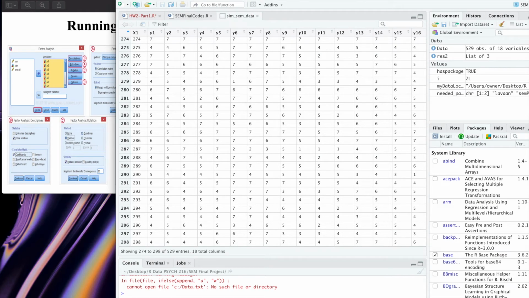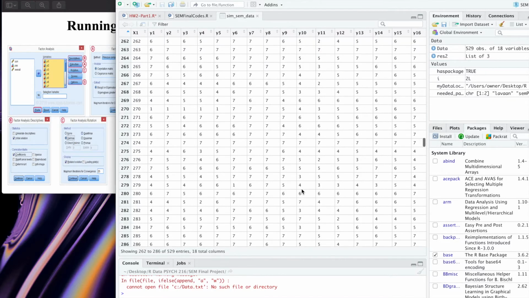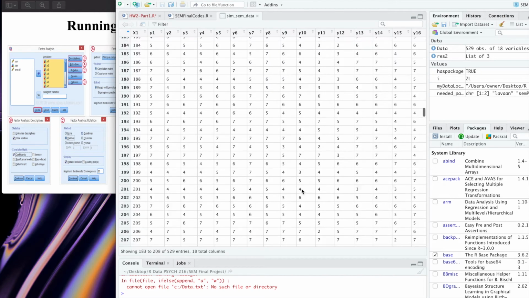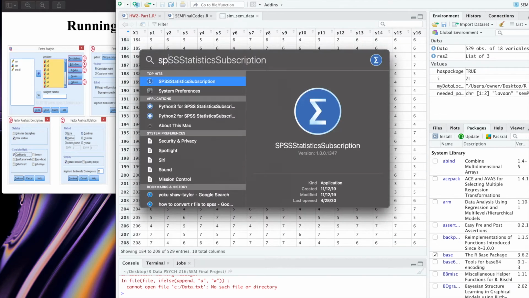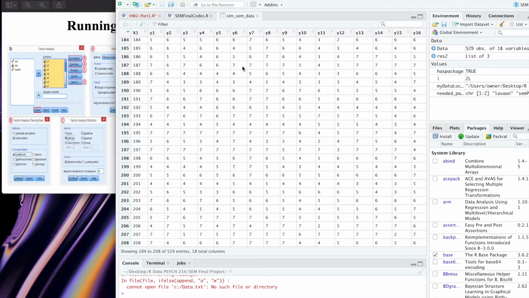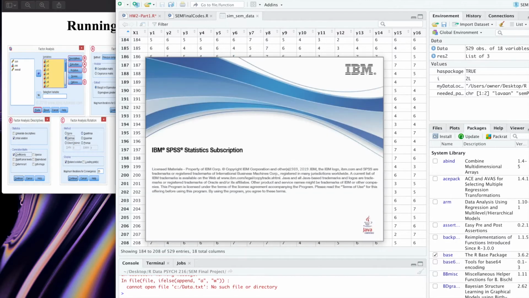Hey everyone, this is going to be a quick video showing you how to do factor analysis in SPSS. My professor actually sent me this data in R format, so I'm just going to show you quickly how to switch something from another format to SPSS. Just give it a second because it's going to take a second to load.